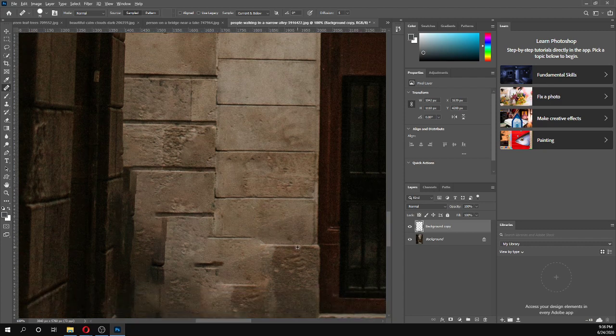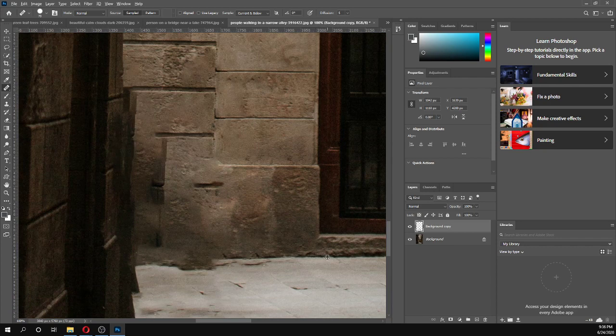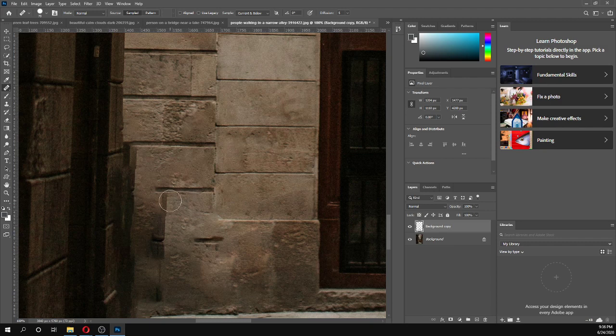Great. So now I will try to sample it from here and start painting this one like this. We can take the sample from here, paint over here. Now I will take the sample from here and paint it properly in this area like this. You can see that this area is cleaning up in a very good manner like this.